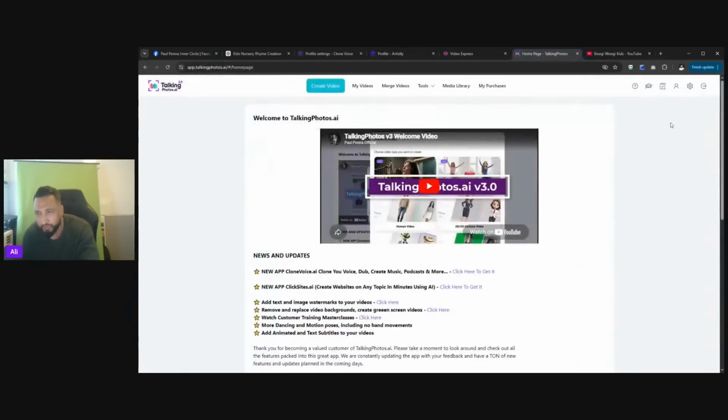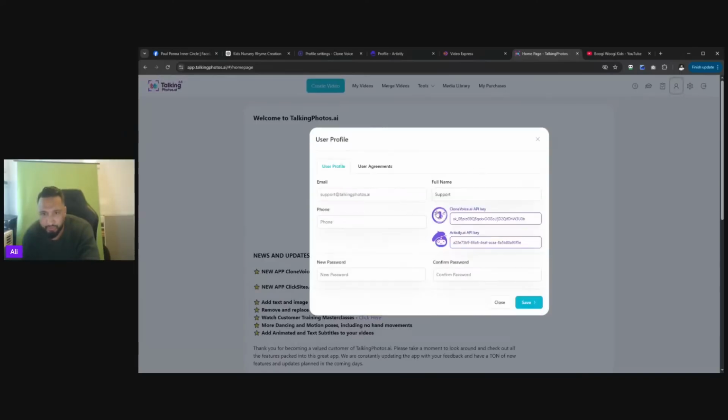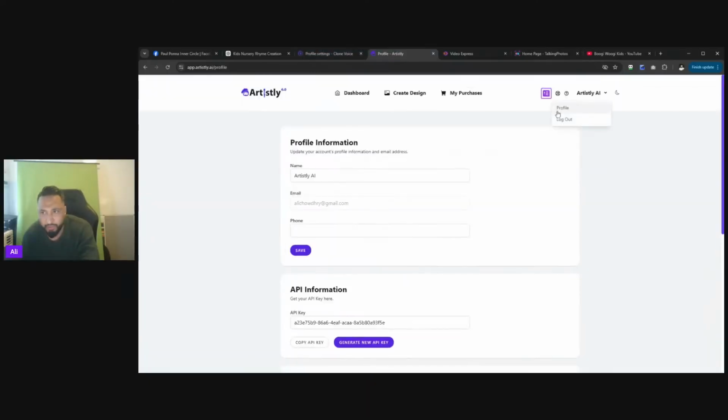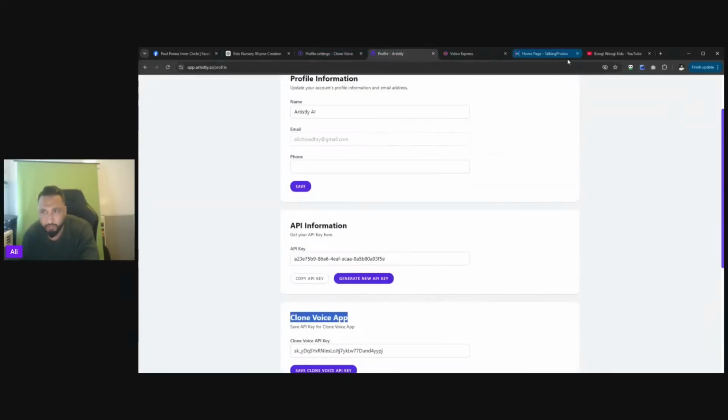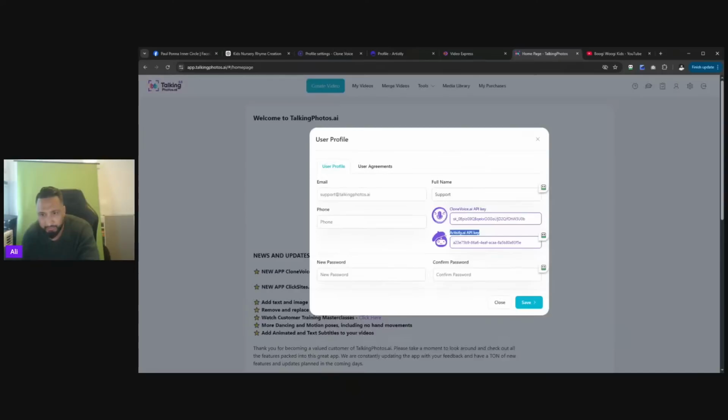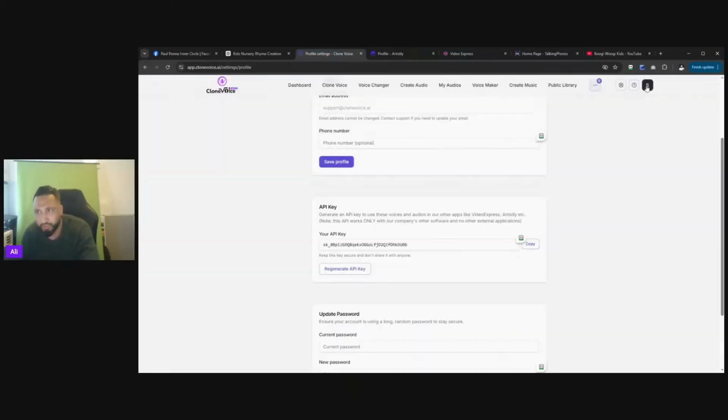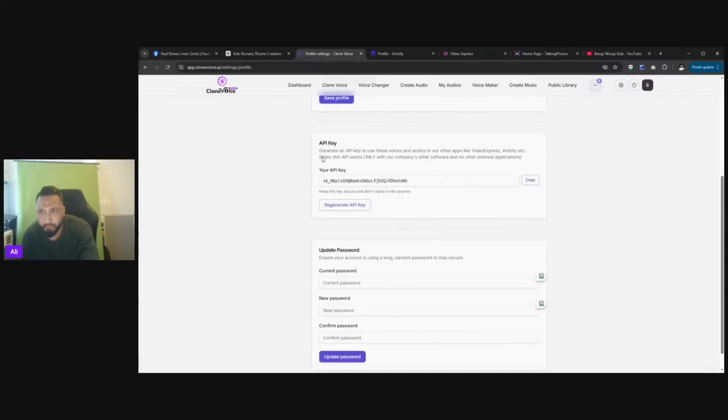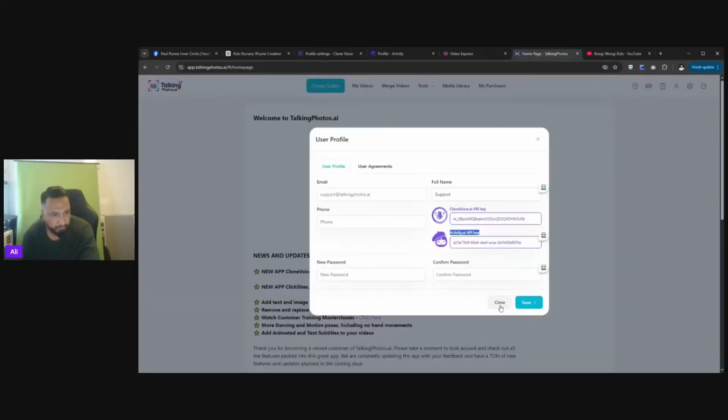Now with Talking Photos AI, it will be the same thing. You go to My Profile. When you go to My Profile, check this out. Very simple. It'll be the same CloneVoice AI API key and Artistly. So that's all you have to do. As long as you've got these applications, we go to Artistly. We go to My Profile here, go to the API key, copy and paste. It'll be the same setup. If I go to CloneVoice, as I showed you before, come to My Profile, scroll down, My API key, and you are good to go.